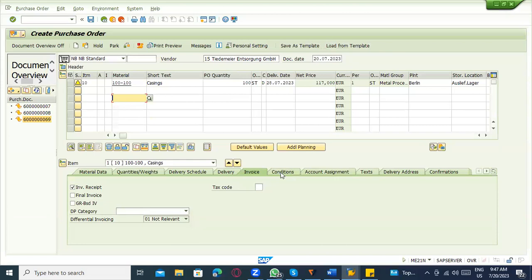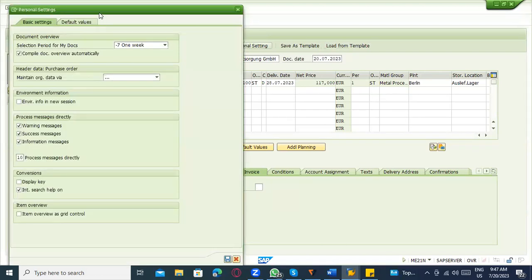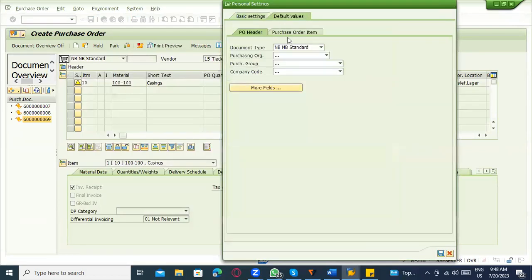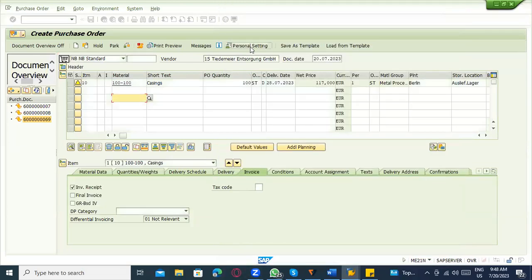Okay. The personal settings is nothing but the default values you want to keep. Suppose every time I'm creating a document type, I'm just creating the default standard document type. Then I can set the default document type as NB. Then whenever you try to create the PO, the system automatically defaults the document type to NB. So the personal settings hold all the user-related information.